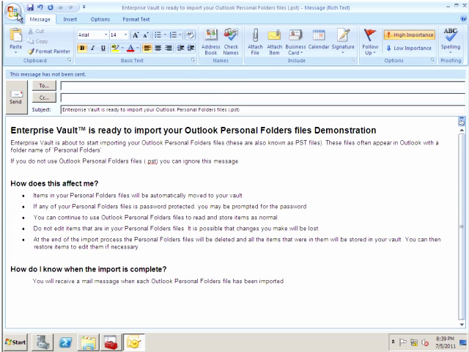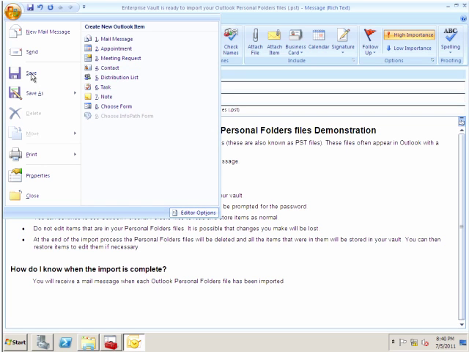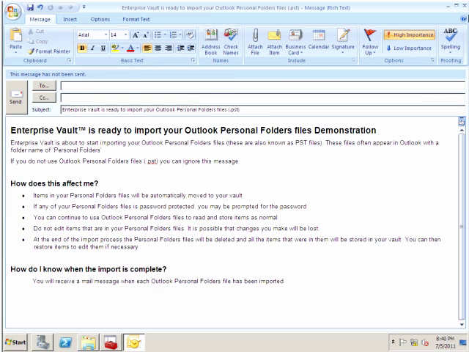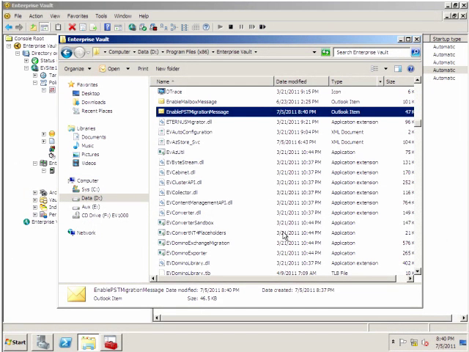So we need to save this, so we'll come up and click on our Office button, select our Save option, and then we go ahead and close the message. And that brings us to the end of this demonstration.